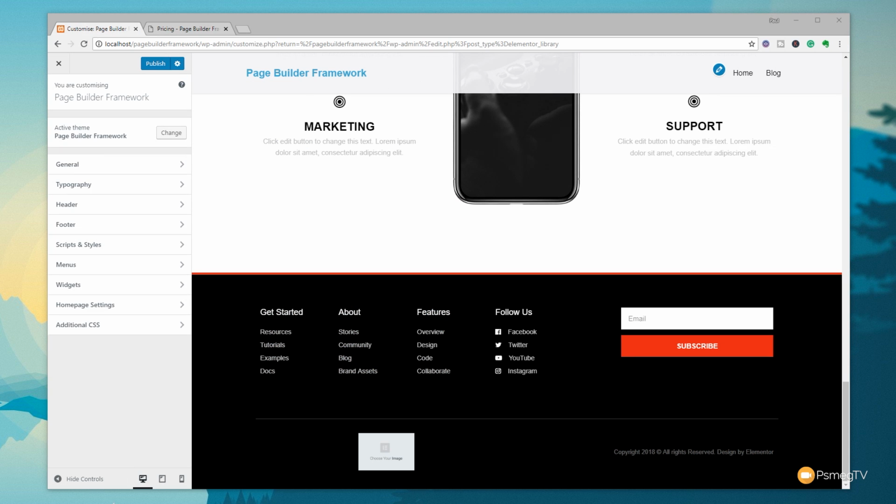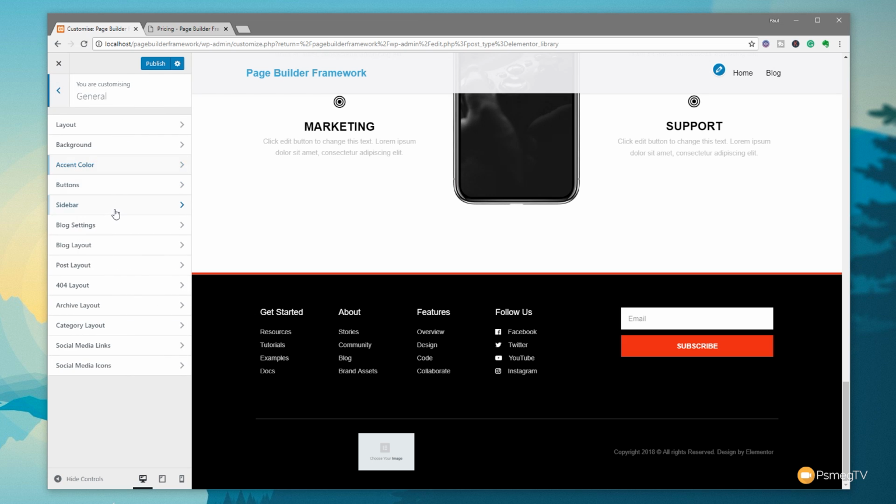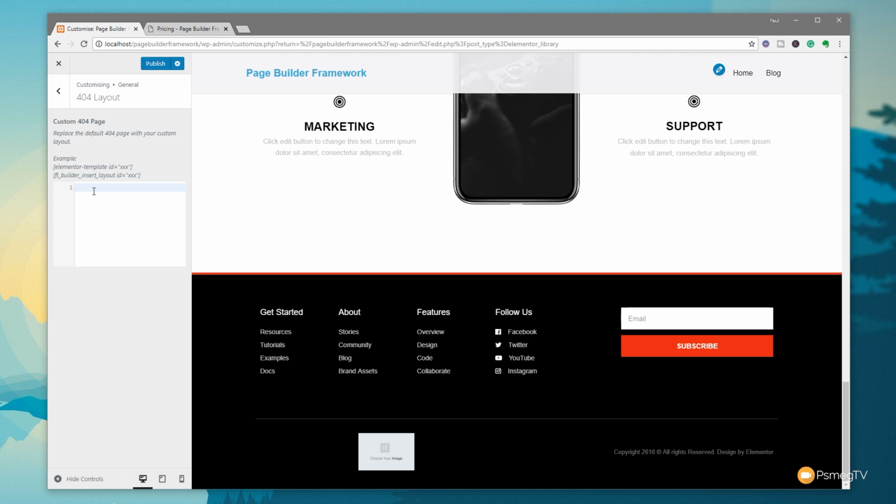Now, speaking of the templating system, we can use that to create things like custom 404 pages as well using the theme. So for example, if we just come down into the General tab, you can see we've got a 404 layout in there. Click on there, and again we've got the ability to drop in the shortcode, so we can create that template inside Elementor Pro or any other theme builder, and then we can just put in that shortcode and access that for the theme. So it just makes things really easy.